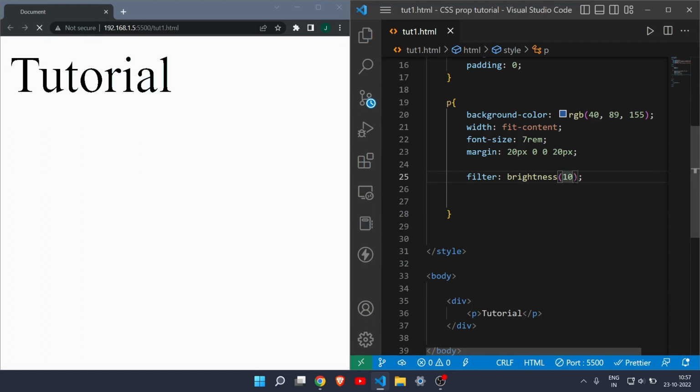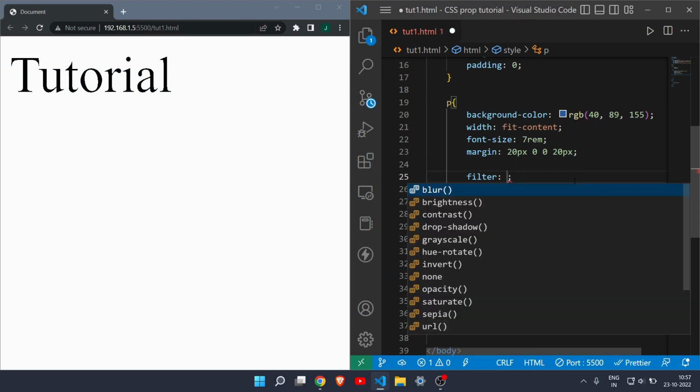So let's just write 10 over here, and it also disappears. Let's write 5. As you can see here, you can barely see the background color. Let's see 7. As you can see here, it is just completely gone. Let's say 99. You can see, and that's how you can set the brightness of any element in your website.